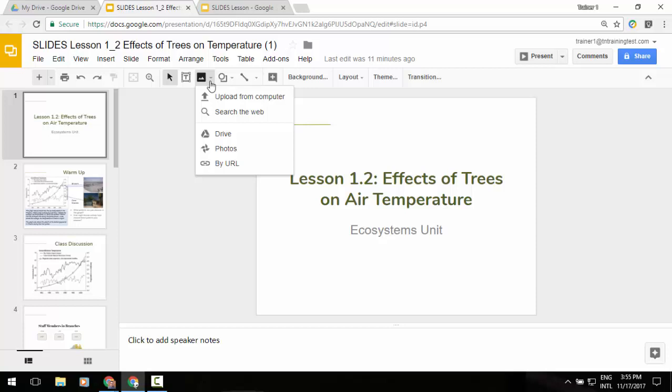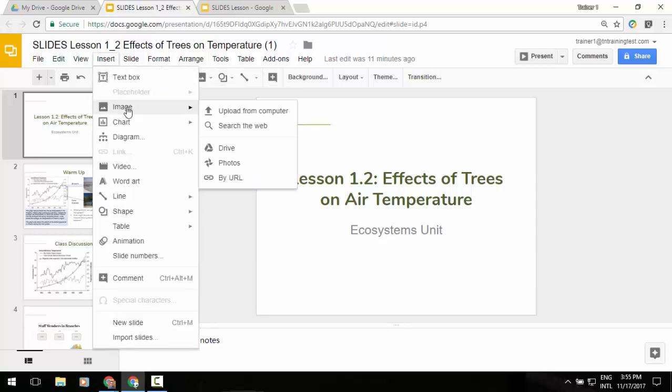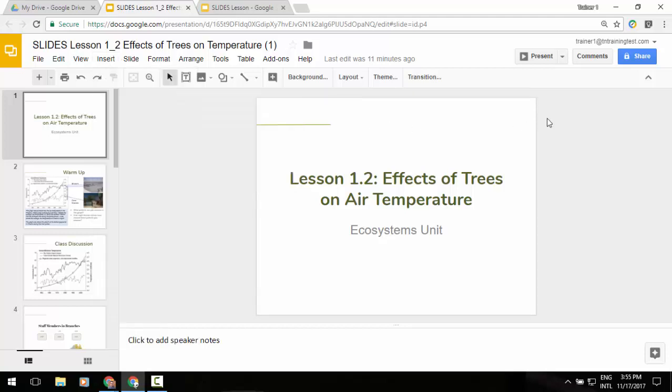Now you'll also notice this new menu appear when you go to the Insert menu, into the image icon, the menu pops out to the right. That's one change.